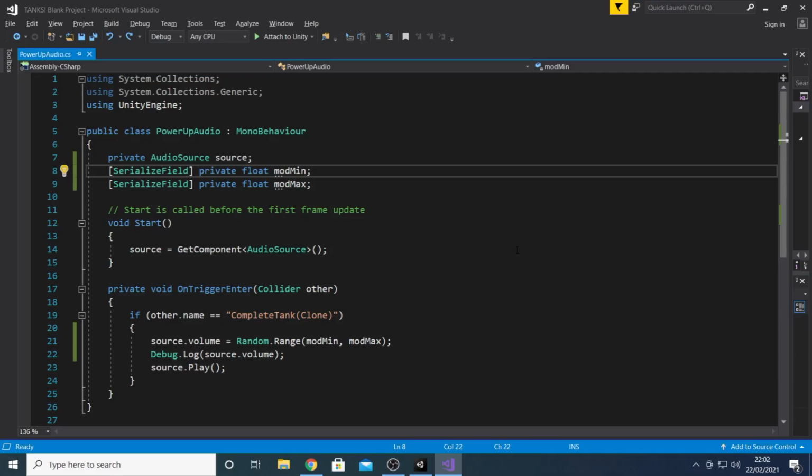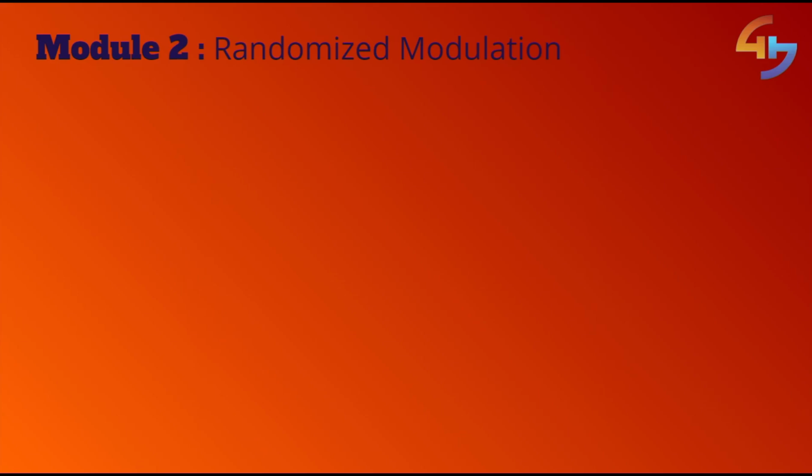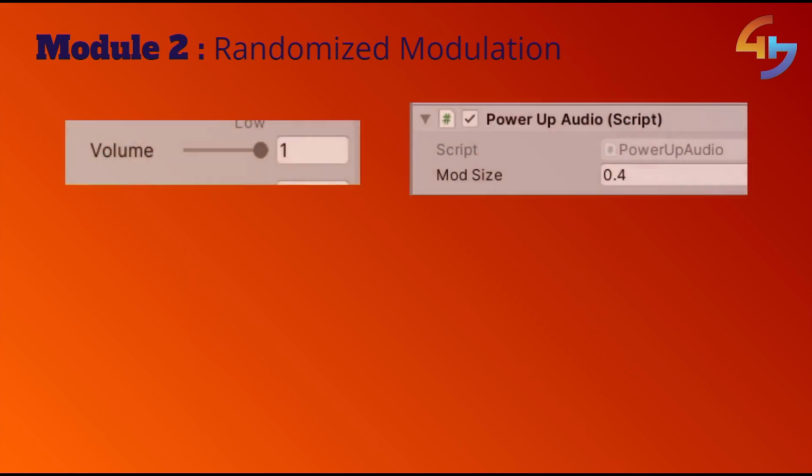Okay, so the way that we're going to fix these issues is by redesigning our script and the way in which we interact with it in the inspector. Right now, we've got two variables that can be used to set a minimum and a maximum to the range at which we can modulate our sound. But alternatively, we could create a new float variable to represent the size or the total amount of modulation we would like to apply to our volume.